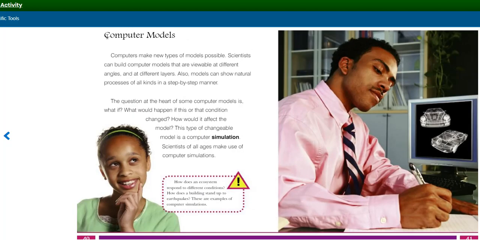Alrighty, last page. This is going to be now computer models. Computers make new types of models possible. Scientists can build computer models that are viewable at different angles and at different layers. Also, models can show natural processes of all kinds in a step-by-step manner. The question at the heart of some computer models is, what if?